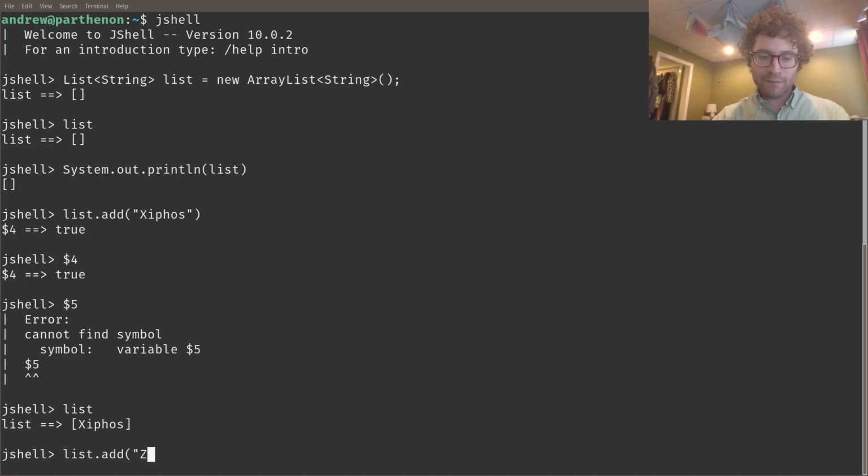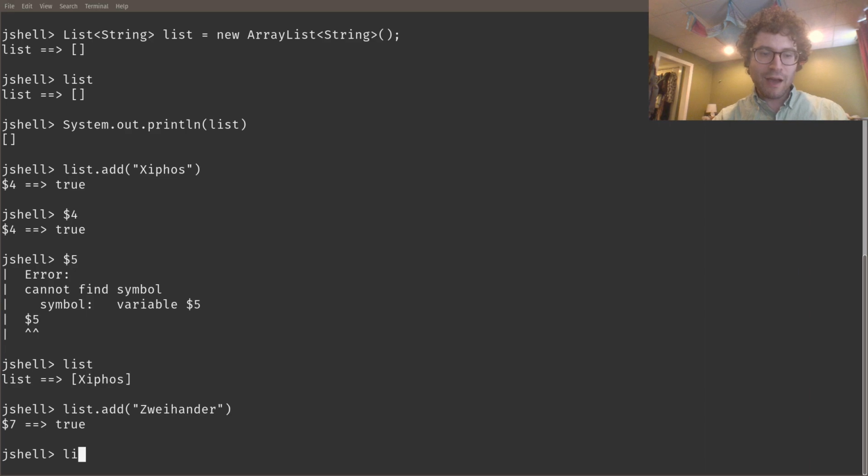So let's go ahead and add some more items. List.add Zweihander. That's a two-handed sword, a very large two-handed sword. And that also returned true. So the add method returns a Boolean. It will always return true for lists. The reason it has a Boolean attached to it is because the collection class, the granddaddy interface that list extends from, specifies that when you add to a collection, well, a collection may or may not accept duplicates.